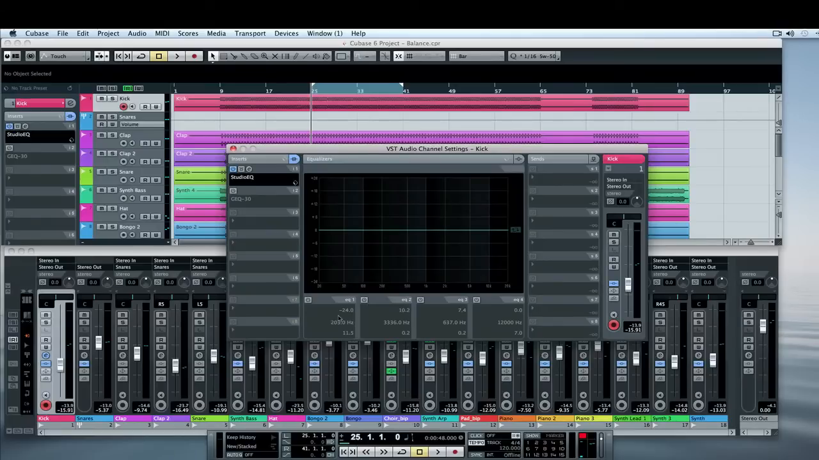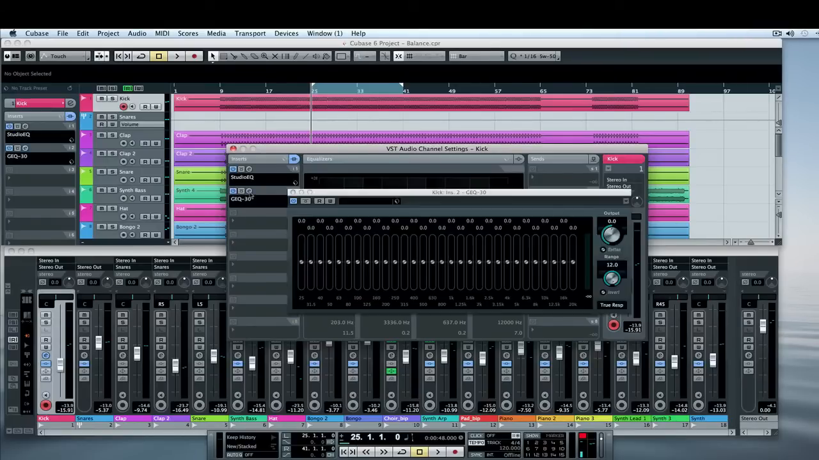The third one's the graphic EQ. As you can see, I've had one loaded up here previously. Basically, this is just dials. You've got boost or cut, but it gives you all these different frequencies you can do that at. And obviously these are main frequencies.